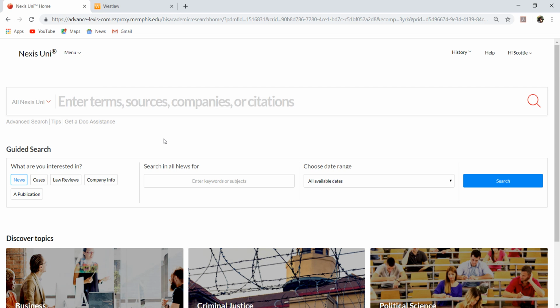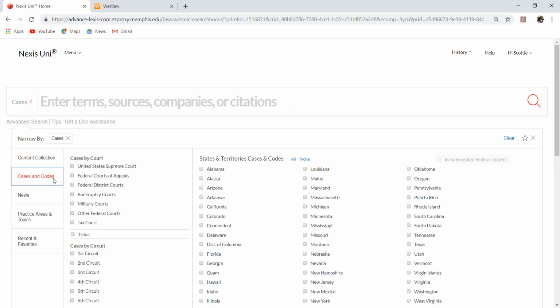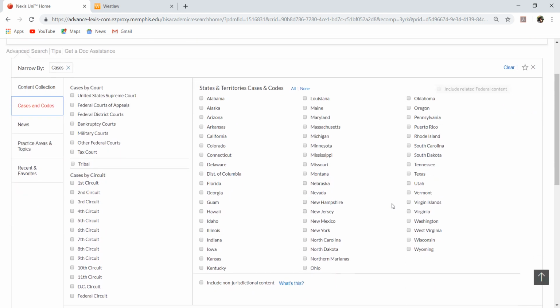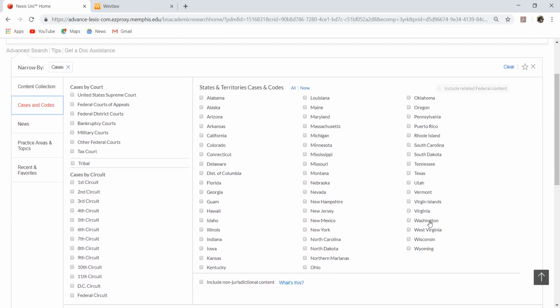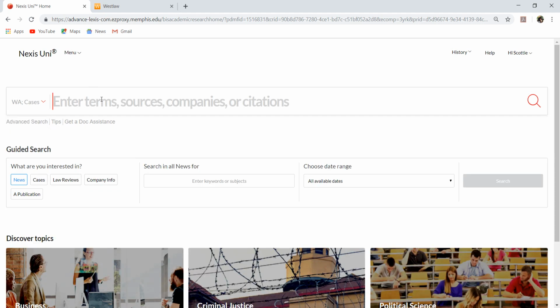So I'll click on all Nexis Uni, and I'll click on cases, and then cases and codes, and it'll give me jurisdiction choices, like cases by states and territories, by courts, and by circuit. I'm going to choose Washington State. Now that I have narrowed down my search, I'm going to search for what are the elements of fraud.